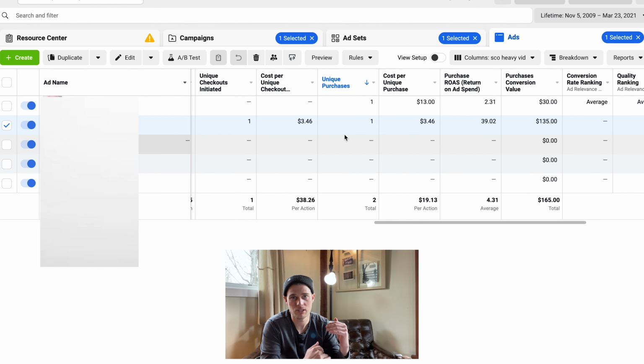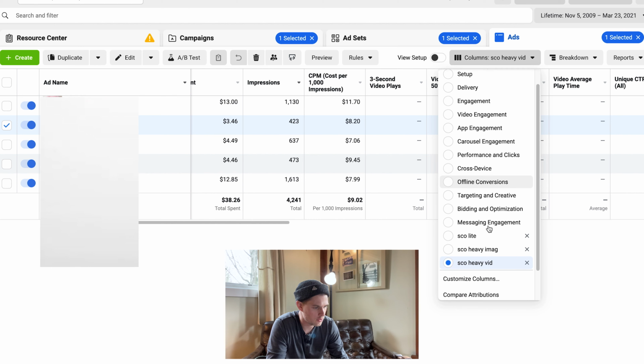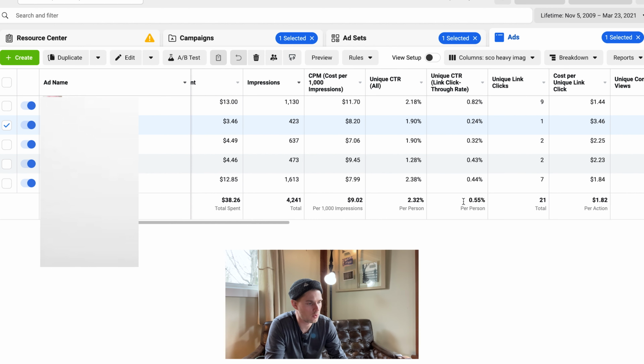That's why I like to use that light version and the heavy version. Very good to use the heavy version, but that light version is just a quick, am I making money? How much money am I making? And like I said, none of these were video ads. So that's why I have the heavy image one, so I can just filter out. I don't need to look at any of those video view columns.